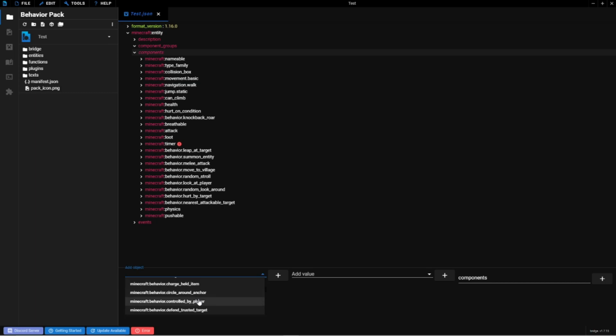Controlled by player. Don't know what that is. I guess it controls something. We can do like door interact. You can do interactions or interact. It should be interactions or interact. I don't really know the name.